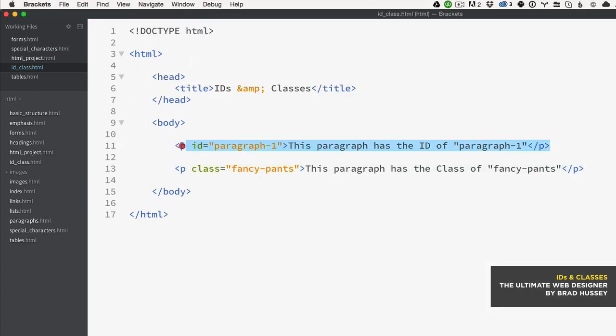Always know that you can only use an ID once because it is a unique identifier to that specific element. And a class is global and can be added multiple times throughout your site and your page. Those are IDs and classes.